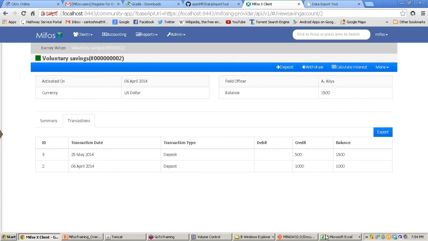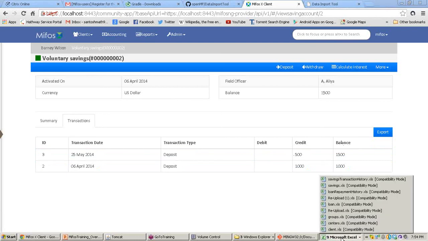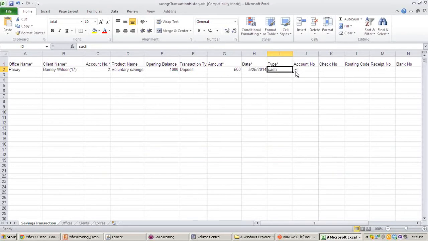Similarly you can do the withdrawal also. Using this page, instead of taking deposit you can take it as withdrawal. This is how you can make the savings transactions, whether it is deposit or withdrawal, for one client, that is Barney Wilson. Similarly you can do it for another client. Consider the office is a different one, Manila, and you can choose any one client from there.